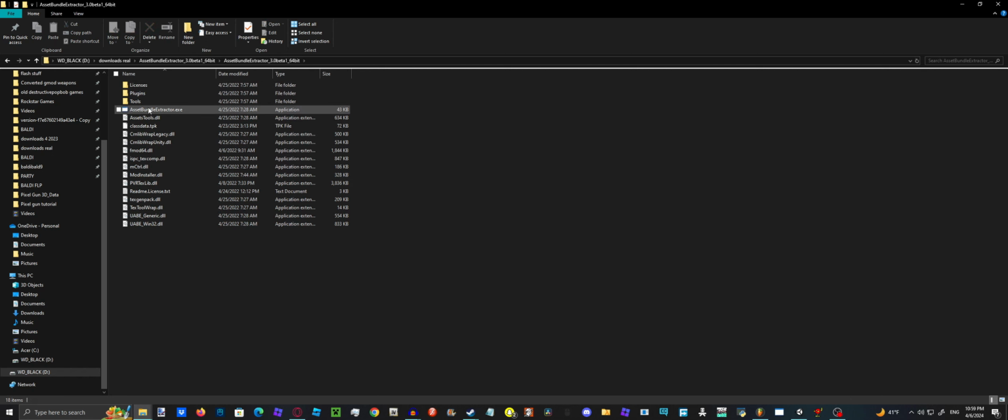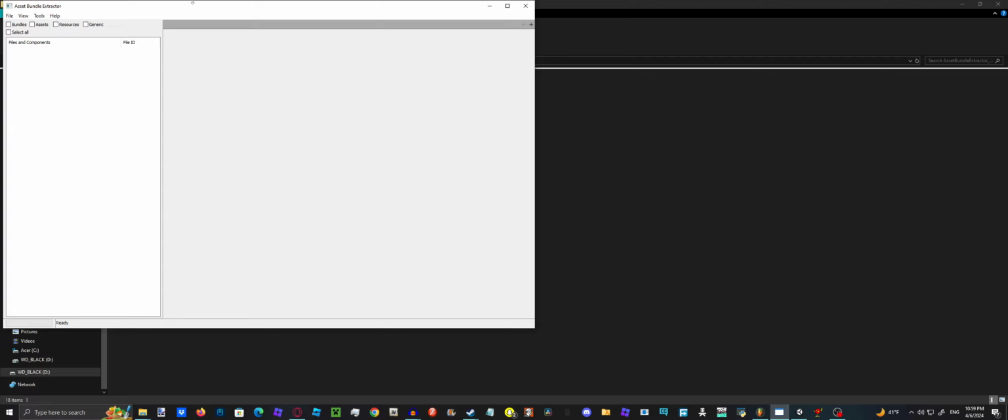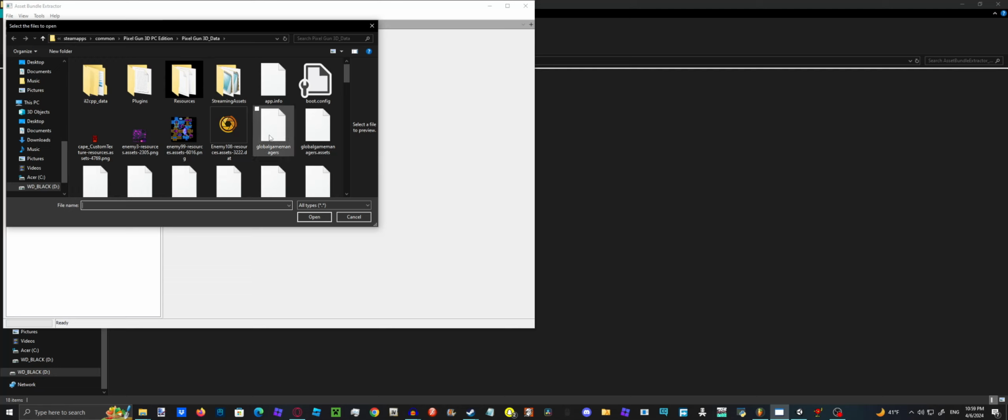Run the asset bundle extractor.exe. I have it pinned to my taskbar, so you don't have to pin it. You can just get rid of it after this tutorial. So what you're gonna do is navigate to your Pixel Gun 3D location, like where you keep the game. I'll show you how to do that too.